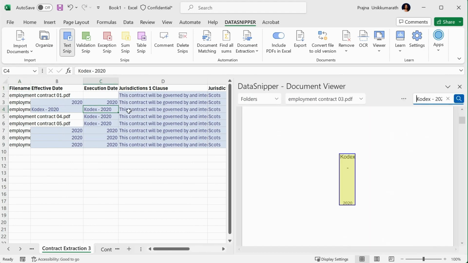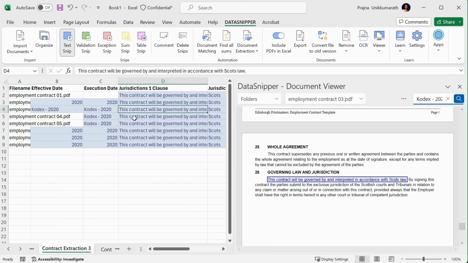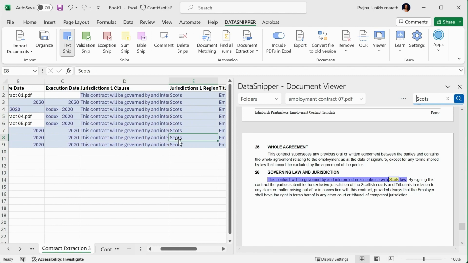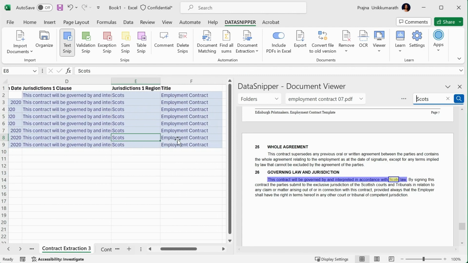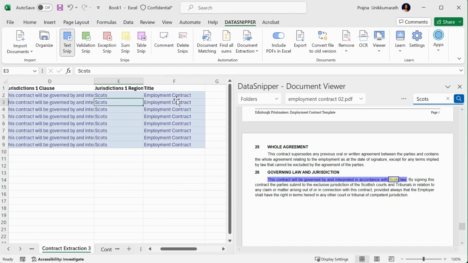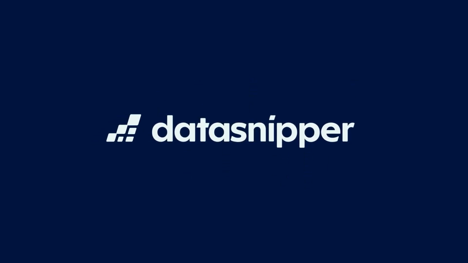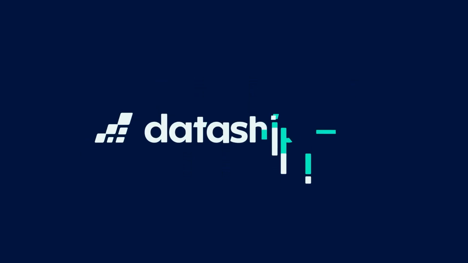In a matter of a few seconds, the data will be displayed in a tabular form in your Excel workbook. As you can see, contract extraction instantly identified and extracted data from selective fields across all the different contract layouts. You can simply hover over the text snips to see the cross-referenced contracts on the document viewer.